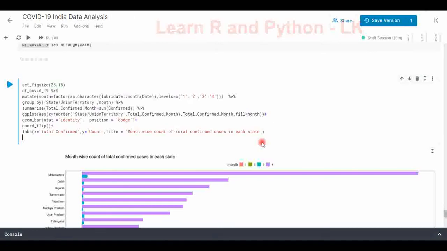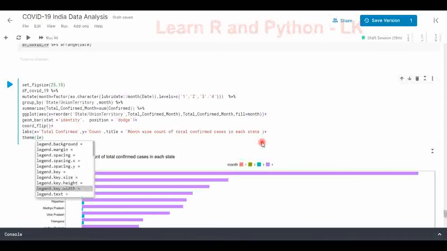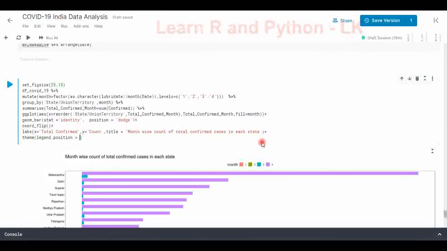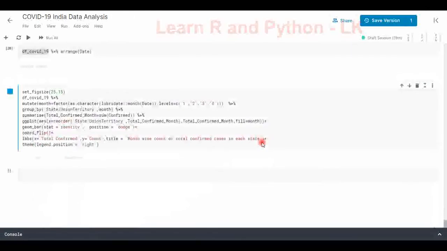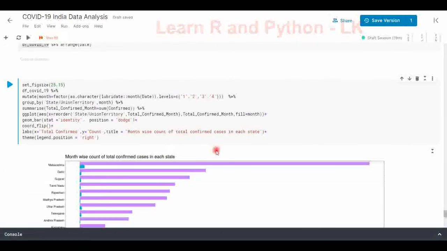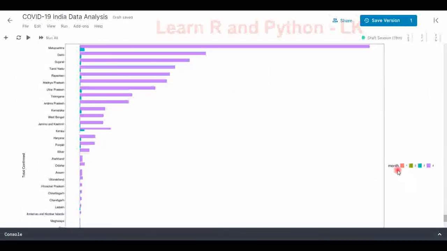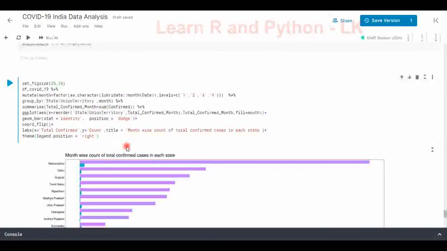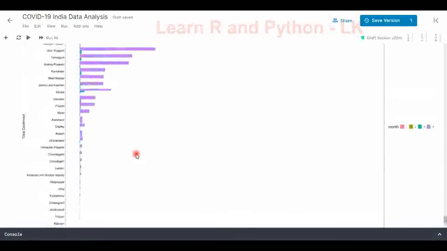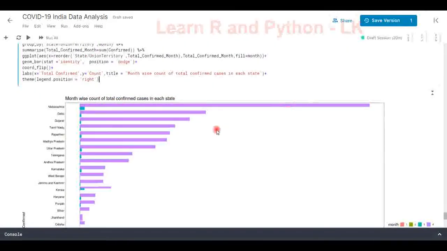And also, if you want to change the legend position, let's set the legend position to the right, and let's see. This is going to the right side. Okay. And we can also set a different label for this legend. I think that's also possible. Right now we just got month wise how it was increasing, and in the month of April it drastically increased.